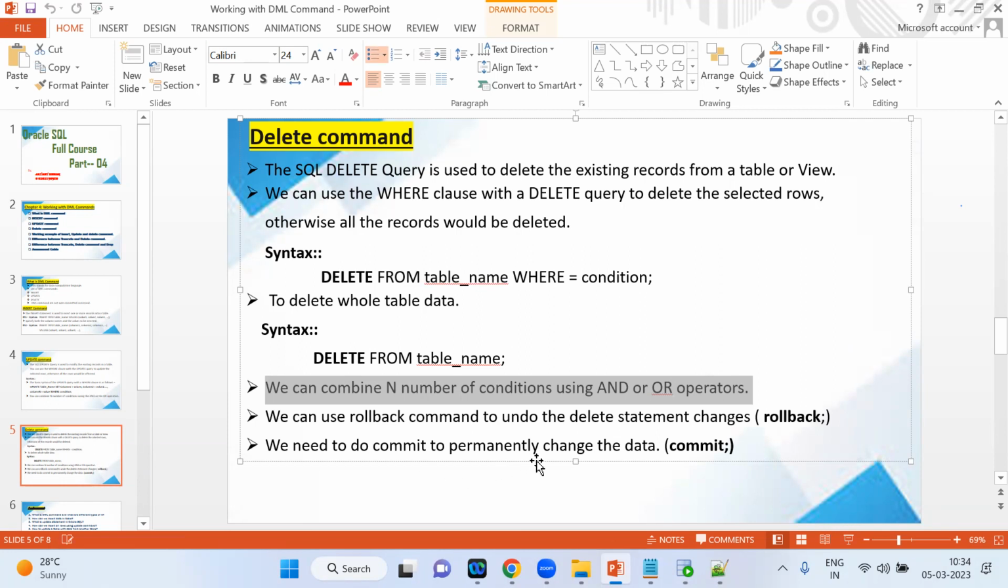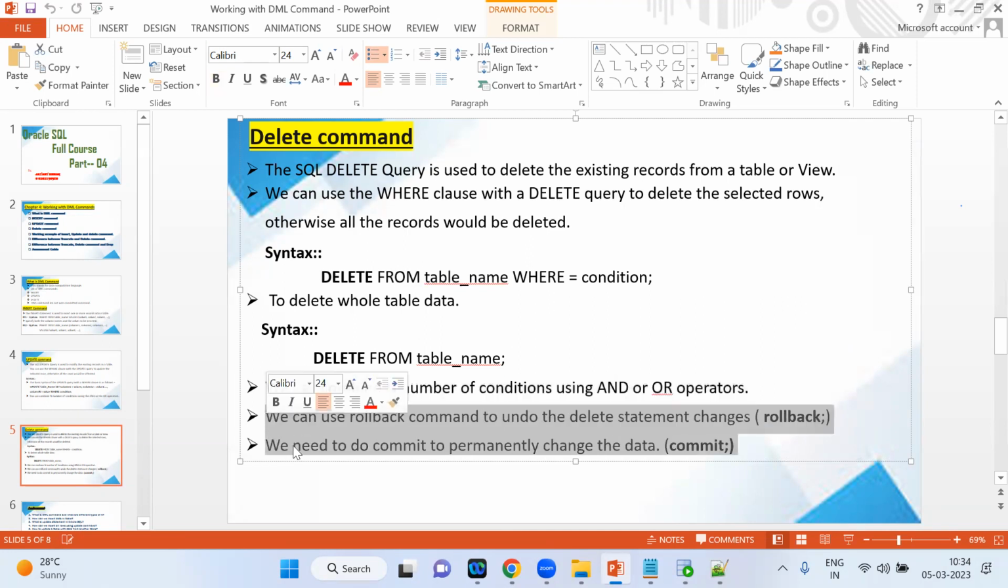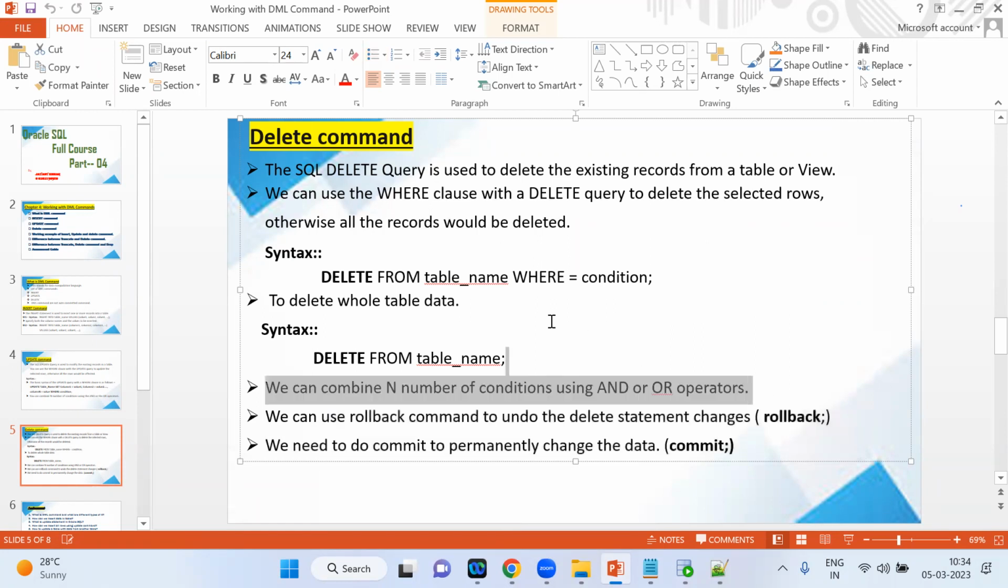We can use the ROLLBACK command to undo the DELETE statement changes. We need to do COMMIT to make the changes permanent in the data. Okay, we have seen the ROLLBACK and COMMIT commands earlier, so we are not going to discuss that again. We are going to discuss up to here.